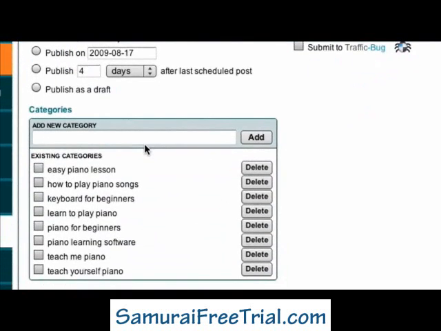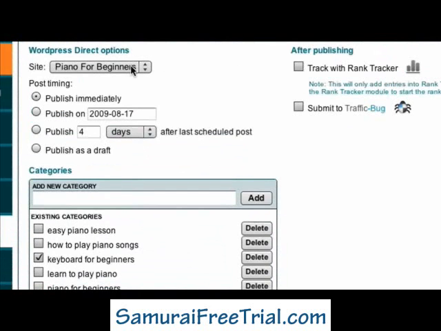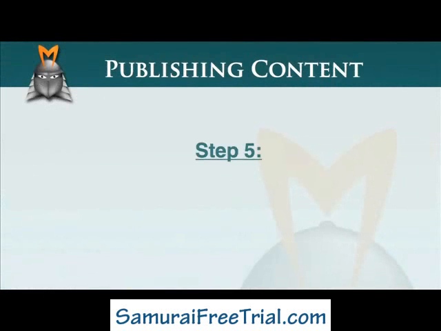Market Samurai will even categorize your posts automatically. If it finds that one of your categories matches one of the keyword tags you've inserted already, it will put your post into that category. And it provides a very simple interface for creating new categories too, plus scheduling posts and more. The next question to ask is, do you want to track your rankings for this post in Rank Tracker and monitor for when the search engines discover this post?